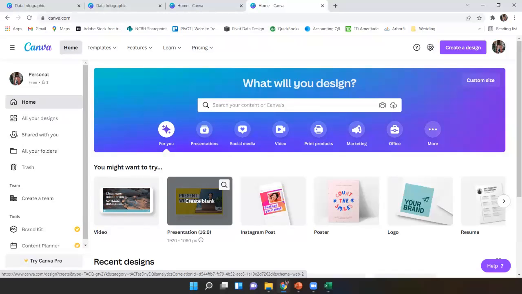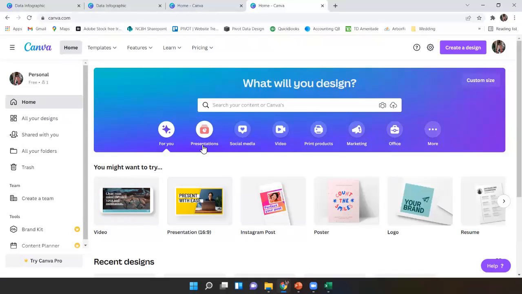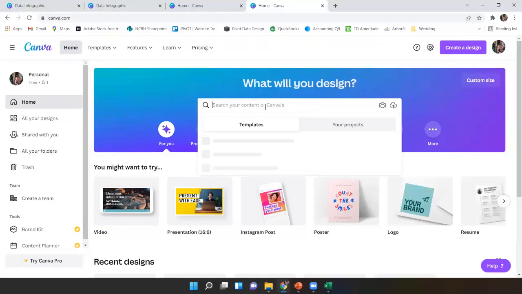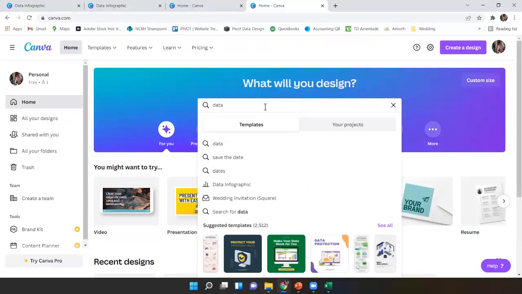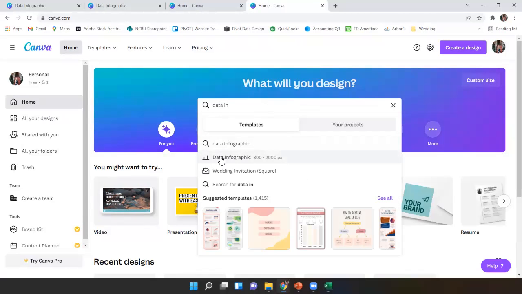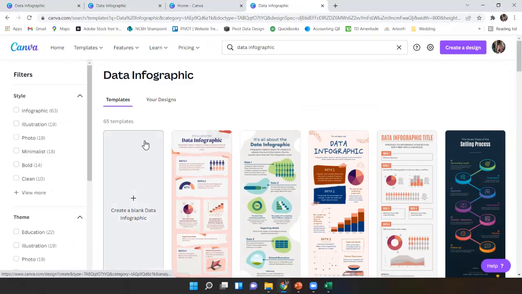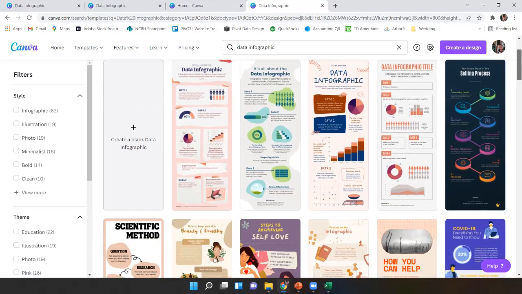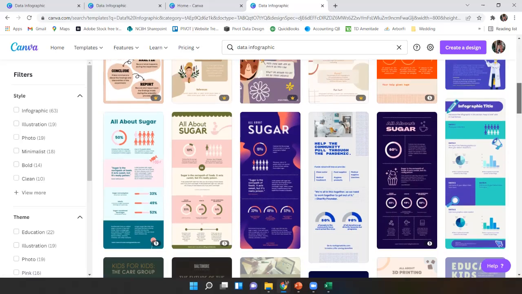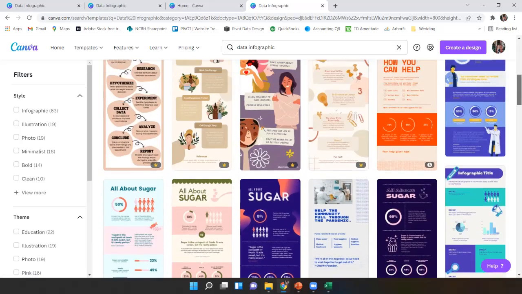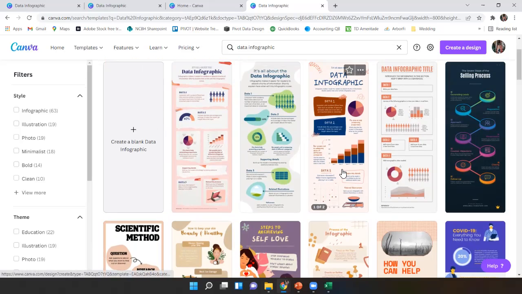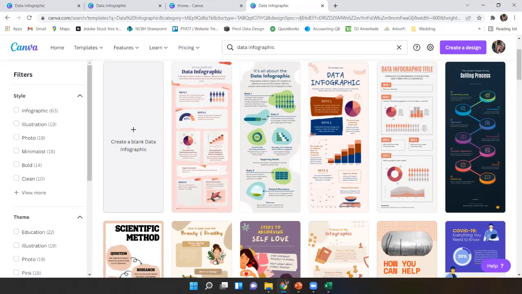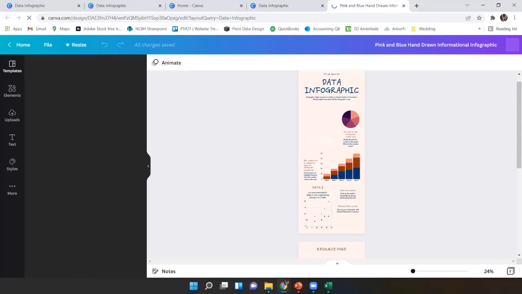So let's start off. When you go to the home page, there's a lot of different areas that you can search in. There are social media templates, video templates, print products, so many things. I'm going to start off by searching data infographic, which is one of their different categories. If you click on that, they have about 65 different templates that you can choose from. Start off by just zooming through here and thinking through, are any of these going to be a good fit for my data? I'm going to choose one of these first ones just because I like it, and I think it'll be a good one for us to practice together.